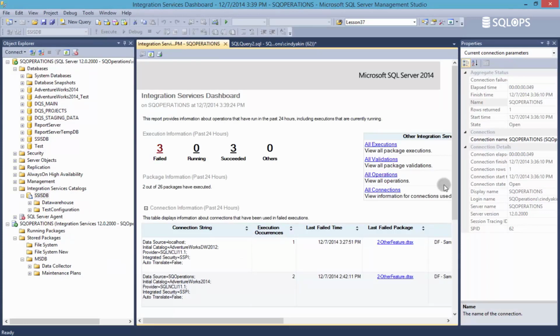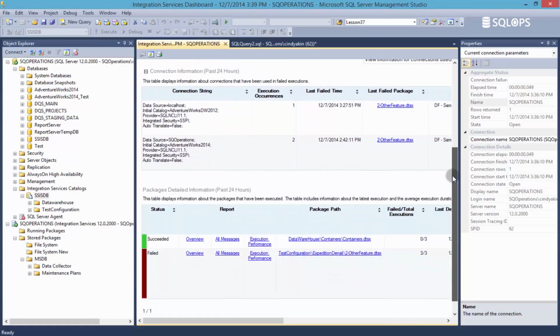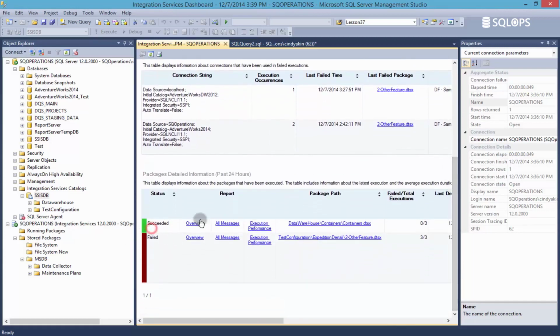This dashboard gives you high-level details of the package's success. If you had any failures in the past 24 hours, they appear at a high level in the connection information area at the bottom of the report. And if you scroll down, it will also show you the packages that have failed and succeeded in the past 24 hours.